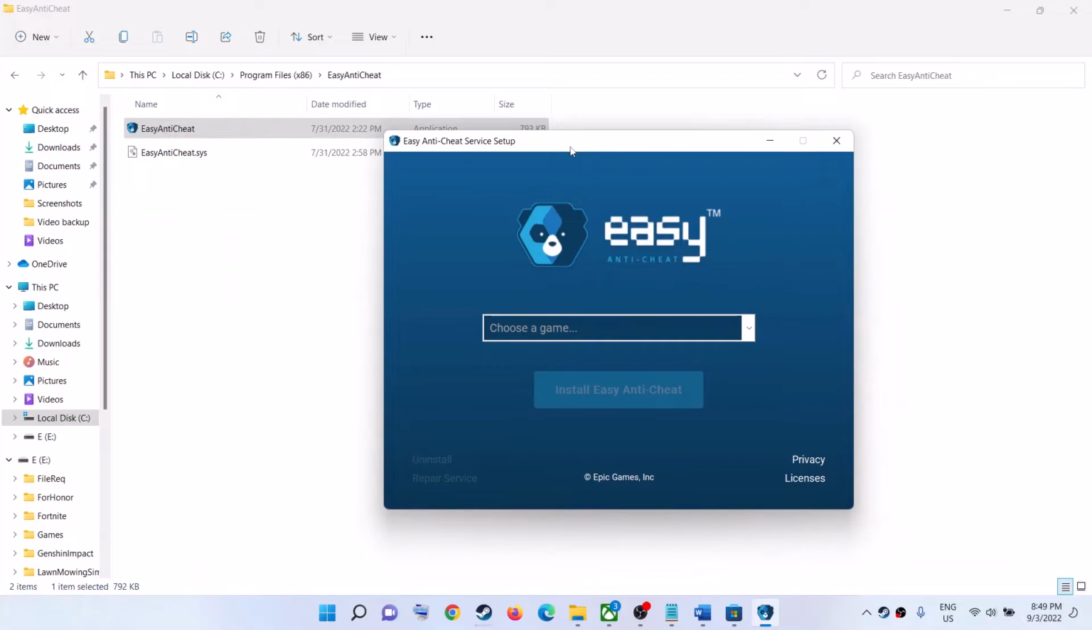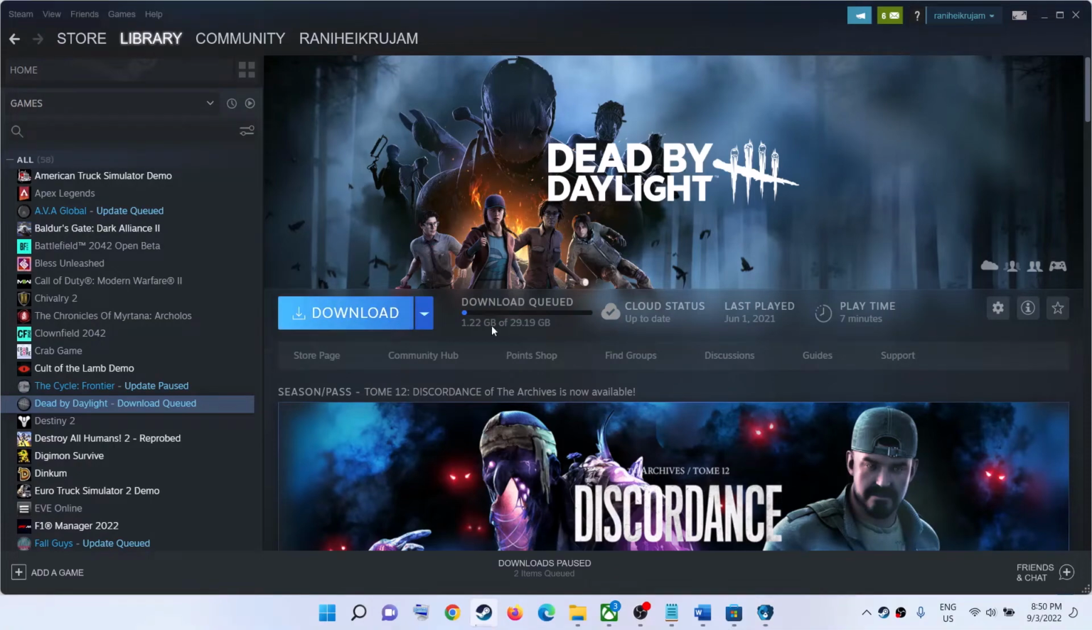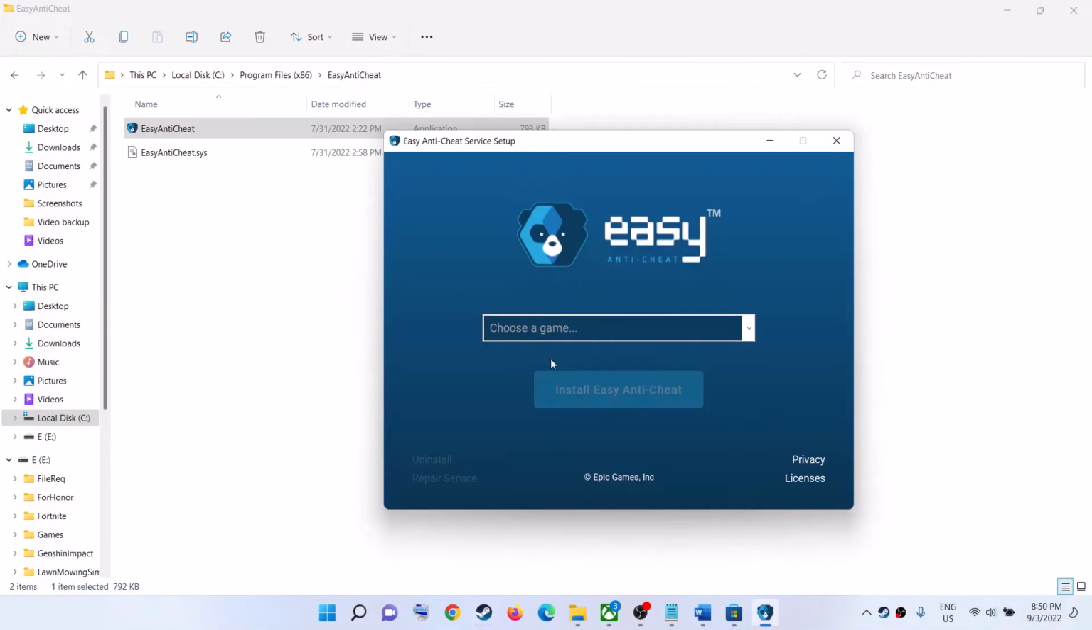Now over here you will find Dead by Daylight game. So click on this drop down option and you will find Dead by Daylight. In my case, I have uninstalled the game now. I'm reinstalling the game, so I don't see the game over here. So when you click on this drop down, you will see Dead by Daylight. This is just an example. Select Dead by Daylight and then click on repair service. And once the repair is done, now launch the game.